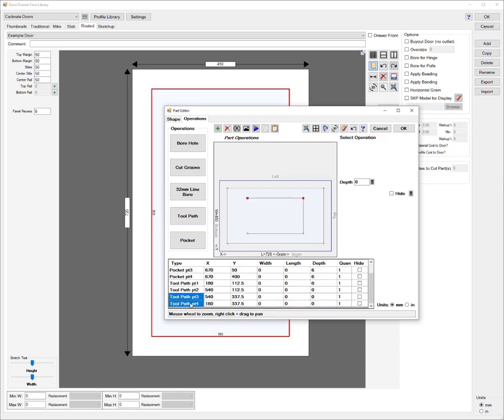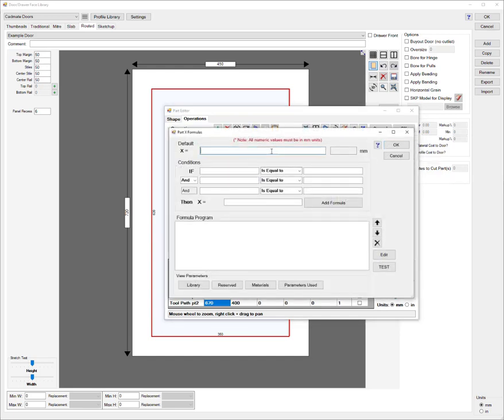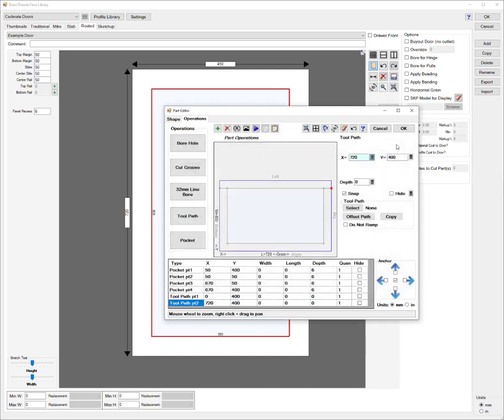And I only need 2 points on this toolpath, so I'm going to delete point 3 and 4. Let's say I then take point 1 here and bring it down to that starting point there, and I'll take point 2 and lock it to the top right hand corner there. In actual case, I want my point 1 to start at 0, and I want my point 2 to go the entire length of the door. In this case, I'm going to give that a simple formula and tell it to go the part length and press OK. I can then replicate that for the opposite side.